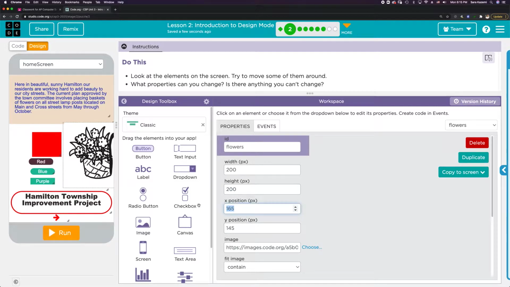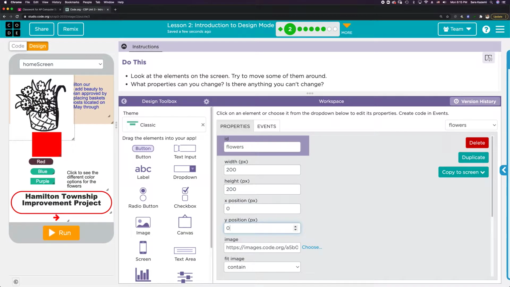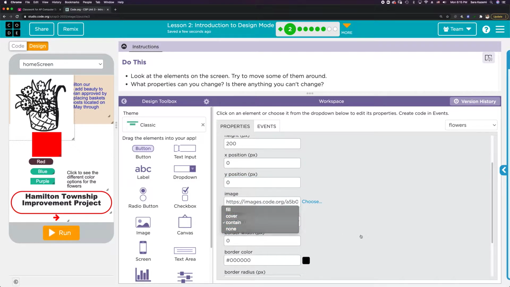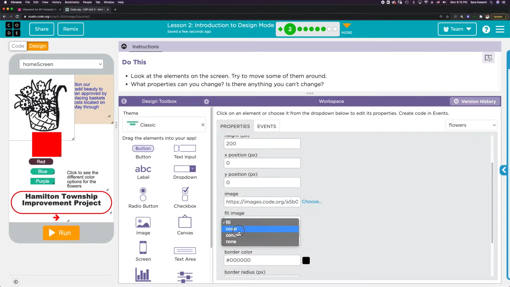You could also change the position under Properties instead of using your mouse. So say I wanted to move this to the top left corner, I can make X position 0 and Y position 0, and that'll bring it to the top here. You can also change the fit image. You could do cover, you could do contain, and you could also do none. So it kind of just varies how it fills the screen. You can also do fill. So I'm going to leave it at contain.